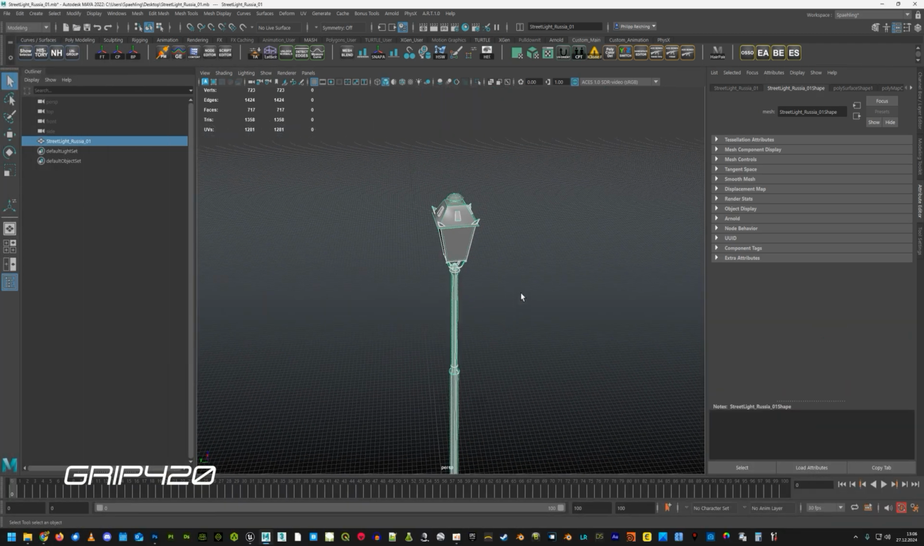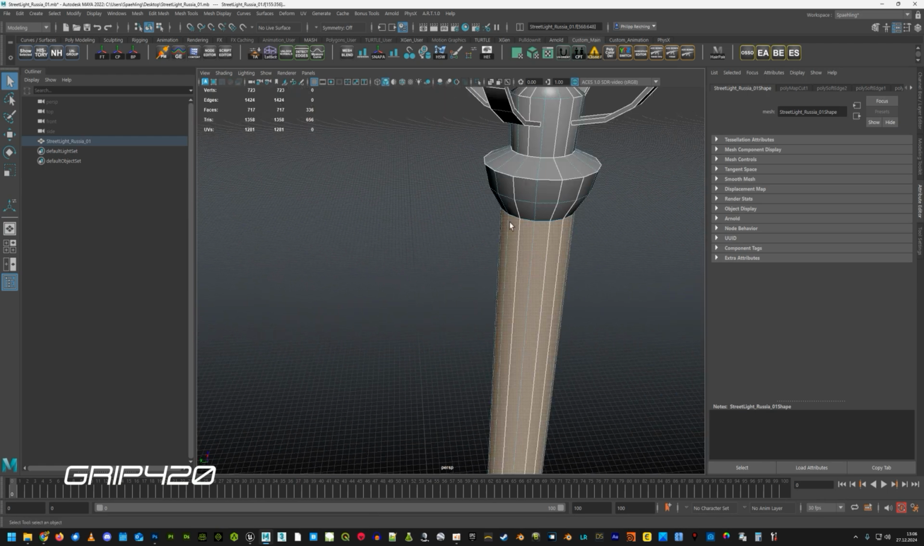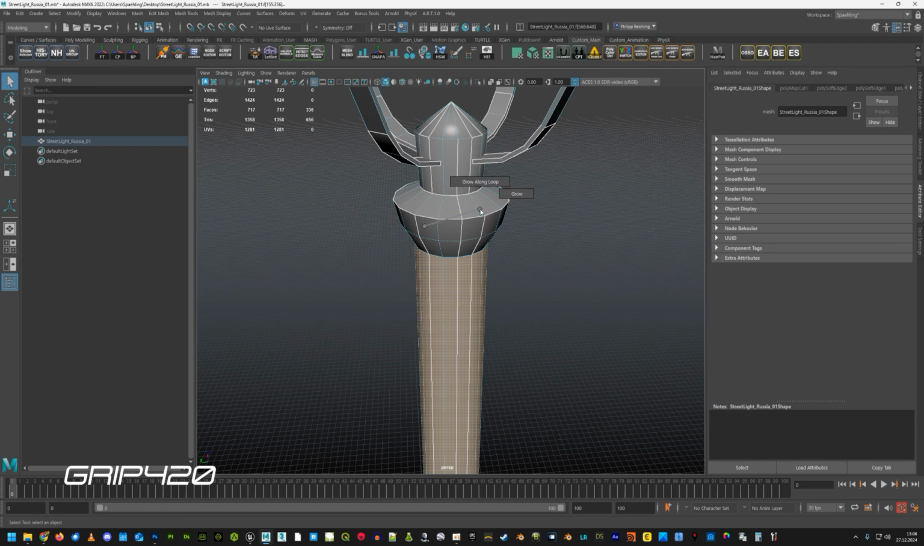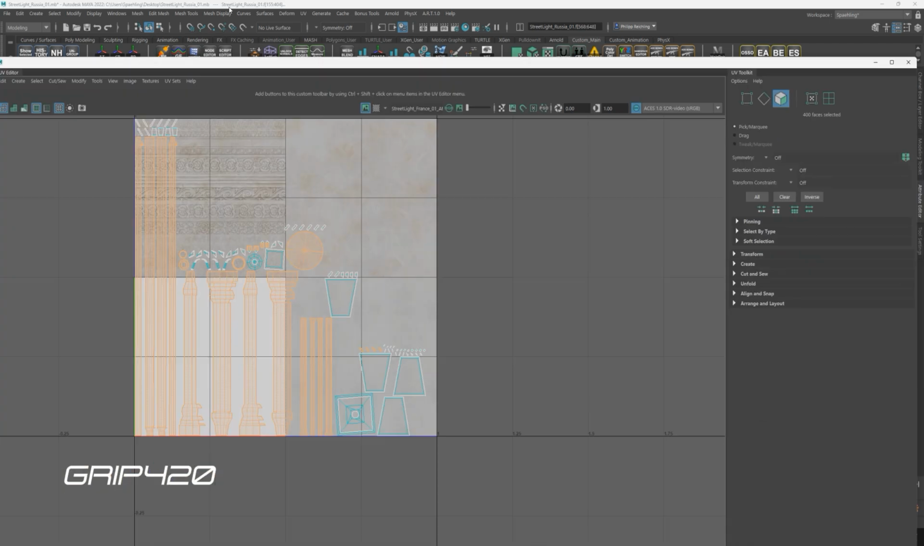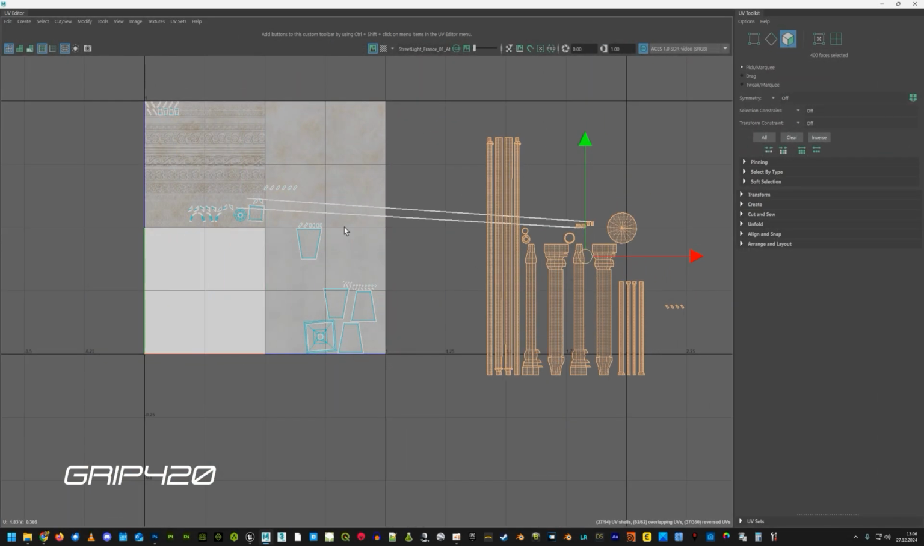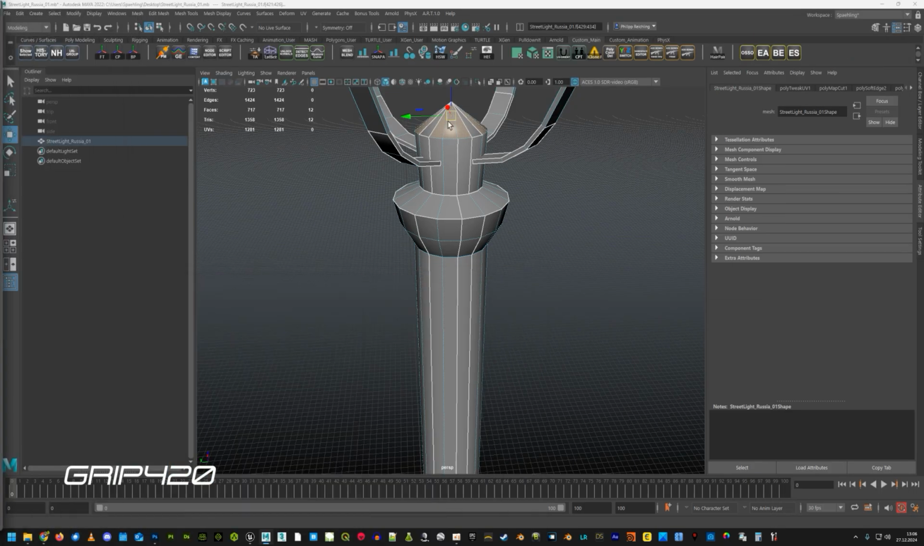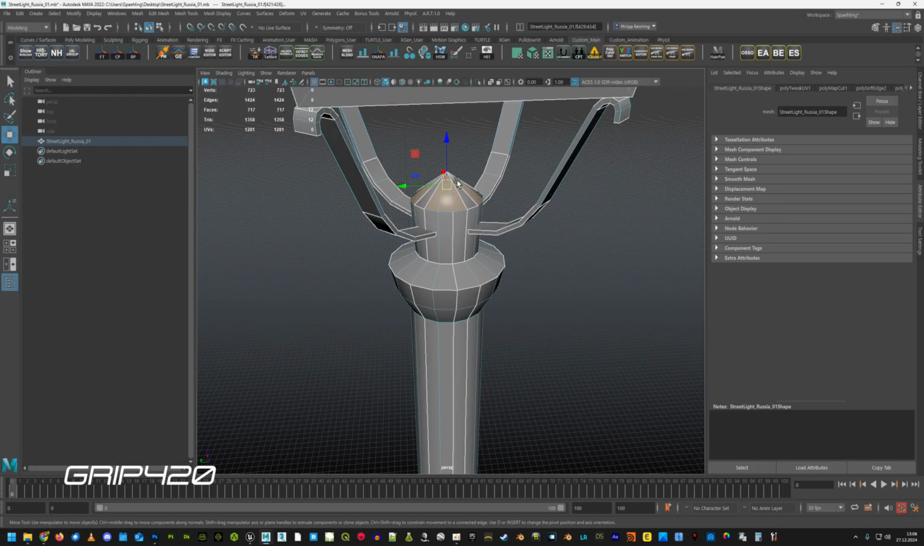So, and now let's quickly select just the lower part of the whole lamp. And we can grow the selection to get the rest that we need till here. And now we're going to the UV editor and move everything to the side. And we can also see here something is still connected, and that's the top part here.